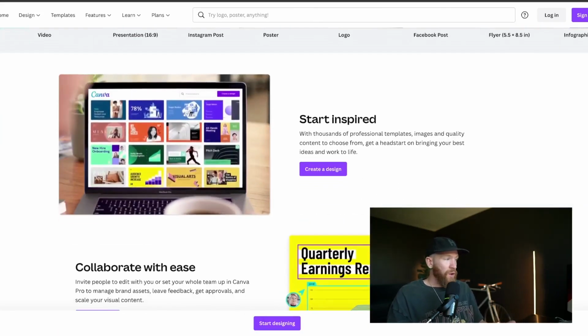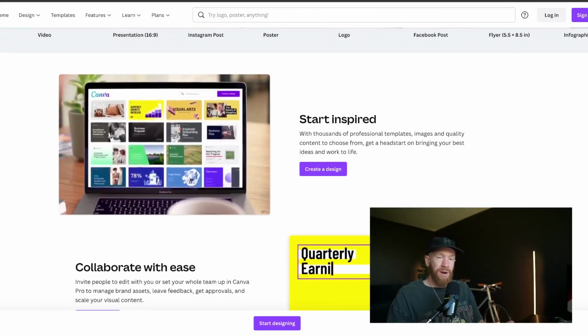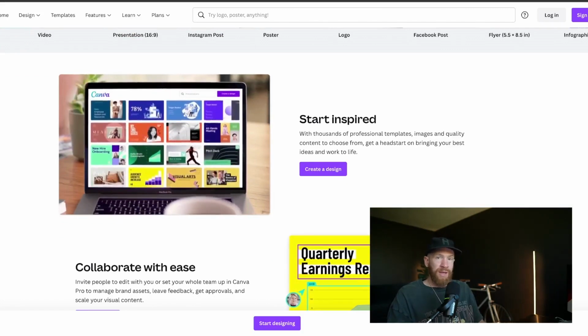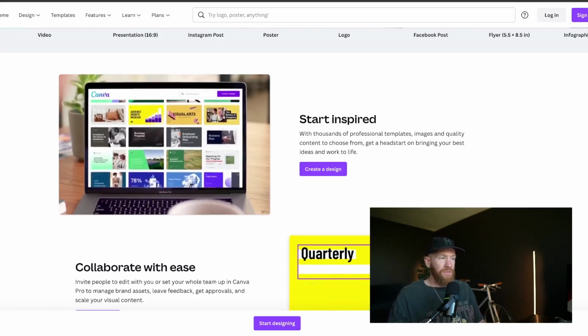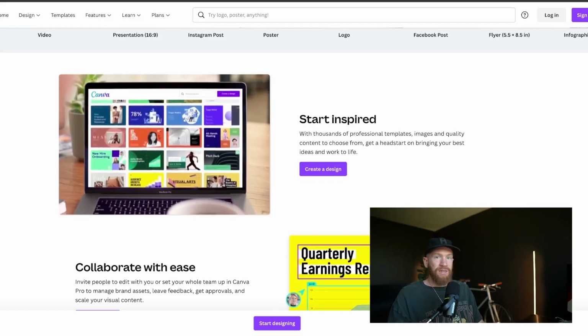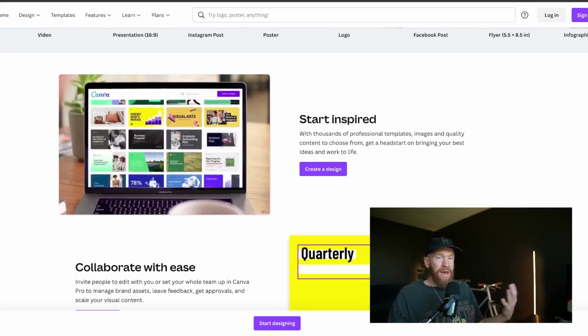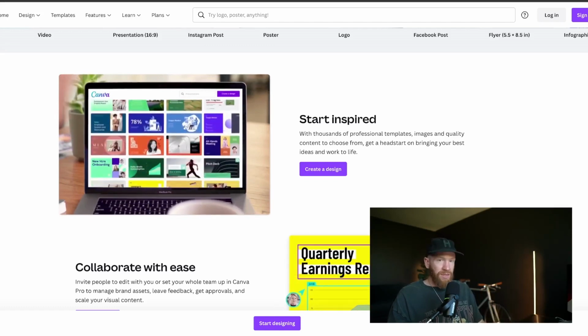We use it for our proposals for our clients. We use it for presentations. We use it for things that we do with the SMMA blueprint. We use it for Instagram graphics. We use it for endless, endless, endless things, as simple as removing a background from a photo. I mean, you can do anything with Canva.